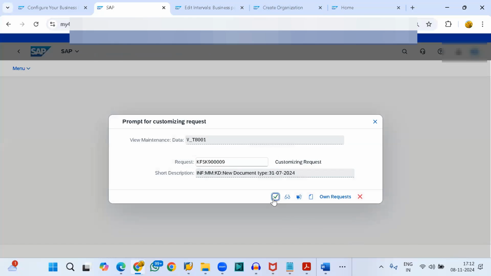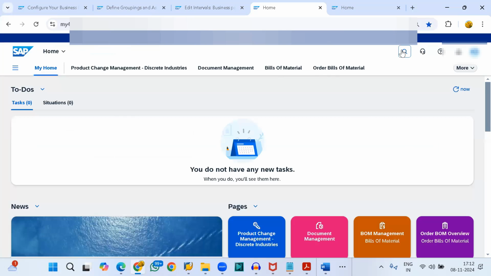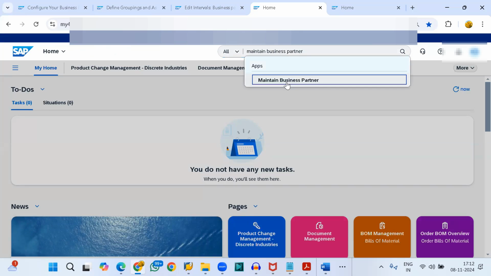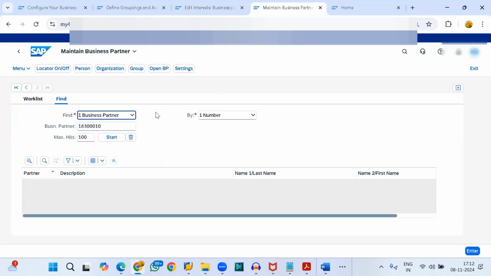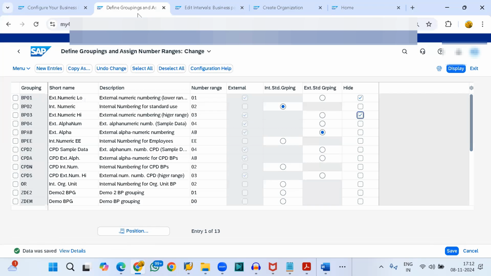Just click on the save button, and now let's try to create the business partner. Maintain Business Partner. So when I am trying to create the business partner, click on Organization. Here you can see 1 and 3 are not in this list. So now I believe you can understand what is the functionality of this hide button.